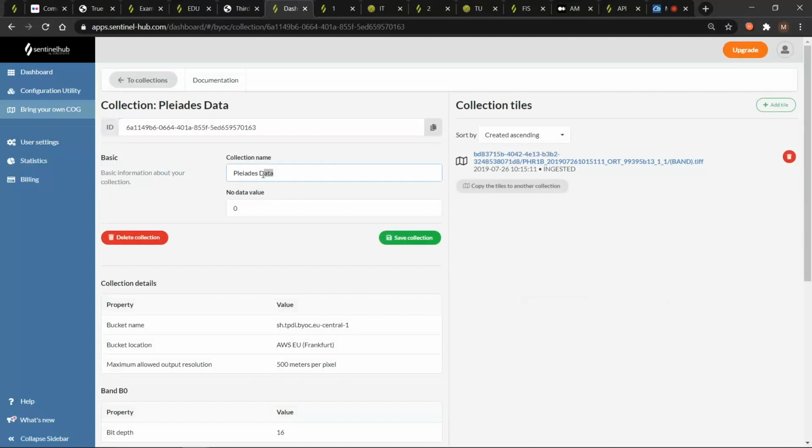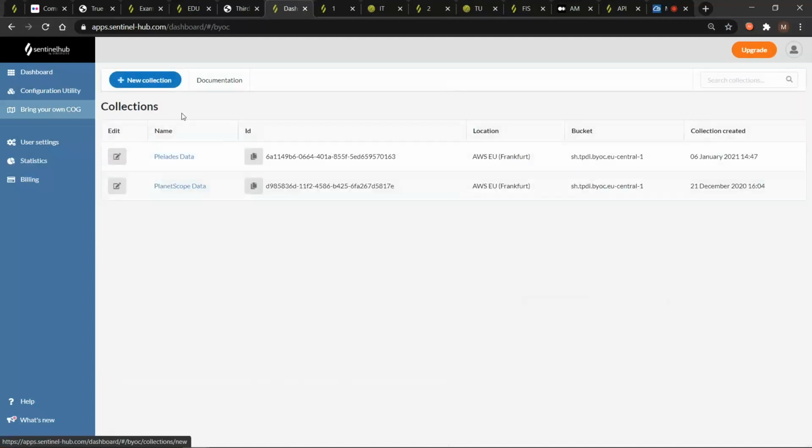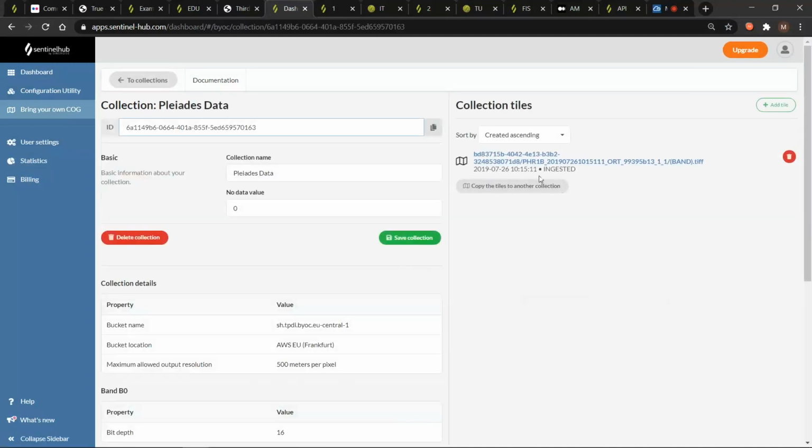You can rename collections here, you can delete them, you can create new collections and then choose them from the request builder. And if you by accident selected to have a new collection created, but you actually want your tiles to be in another collection, this is no problem, because you can always send the tiles to another collection by clicking on this copy the tiles to another collection. This way you can have full control over your collections.